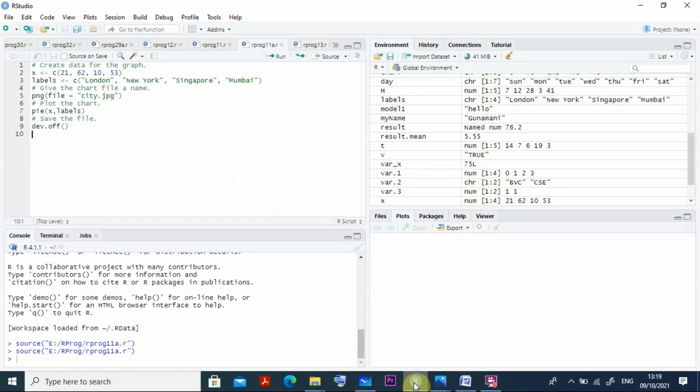You can clearly see in our RStudio I am creating data for this graph. I am going for this pie chart. Using the c function I am providing data 21, 62, 10 and 53. You can take any value. I have put them in x. Then the labels I am also putting using the c function: London, New York, Singapore and Mumbai.